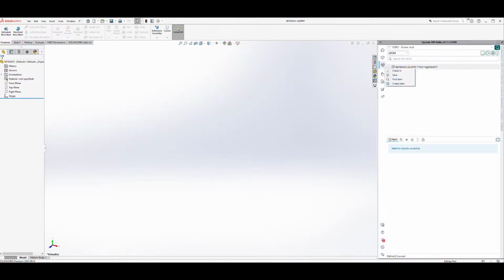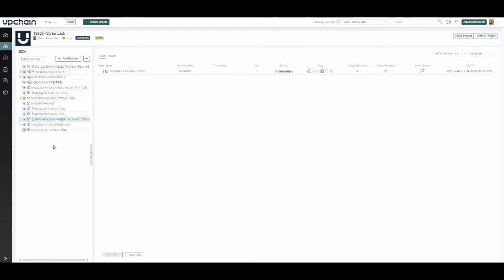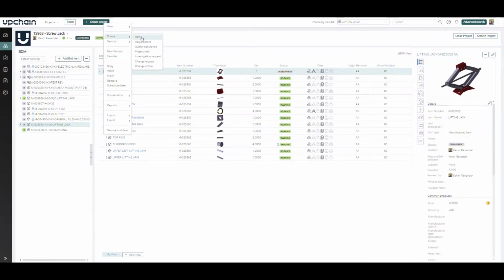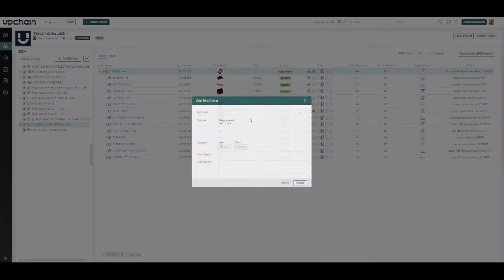So again, the solution here is to come into the web app and either create a new end item, or alternatively, if you're looking at a bill of materials, you can actually insert this part into the BOM as well, but we're going to create this as a new end item. And of course, depending upon your environment, your types will look different than this screen here, but we're going to choose, it doesn't really matter, COTS electrical hardware, just as an example.